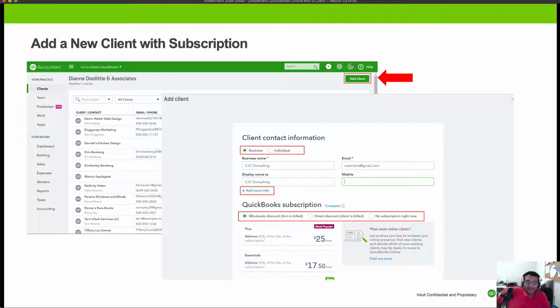Now, once you click on Add Client, you're going to pick if the client is a business or an individual. You're going to add their information, and it's going to ask you a few key questions. One is, is the customer going to pay for QuickBooks on their own? You're going to pick that option that says direct discount, client is billed. You will give your client a discount for 3 months to a year, depending on the current promotion, if you click on direct discount or client is billed.